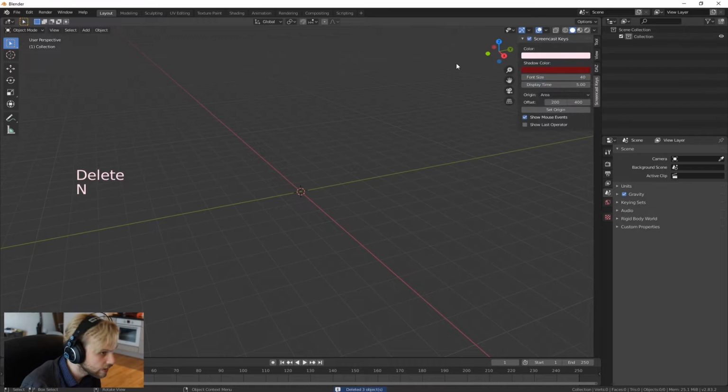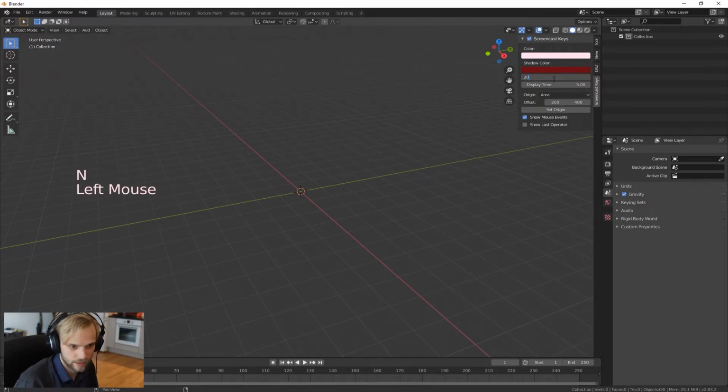Actually, can we have the font size not that big? And also the offset that is not that big? 50, and let's do 150. Yeah, something like that. Okay.